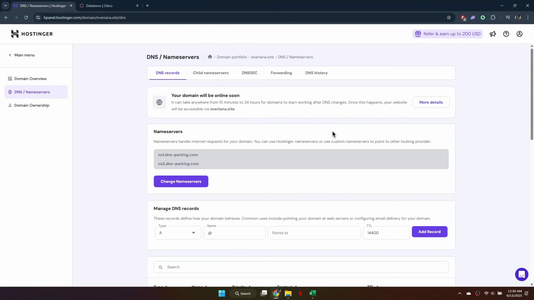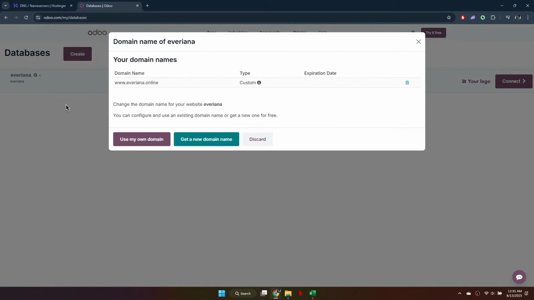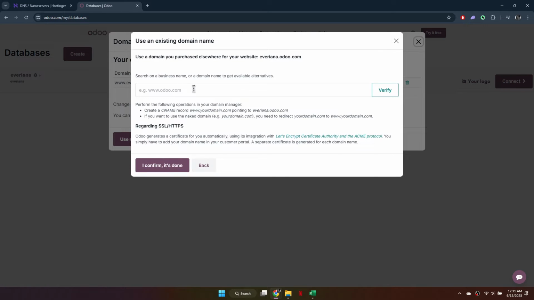Alright, let's begin. First, go to odoo.com, click on your profile in the top right corner and select My Databases. Click on the settings icon, then go to Domain Names. Here, you can connect your own domain.